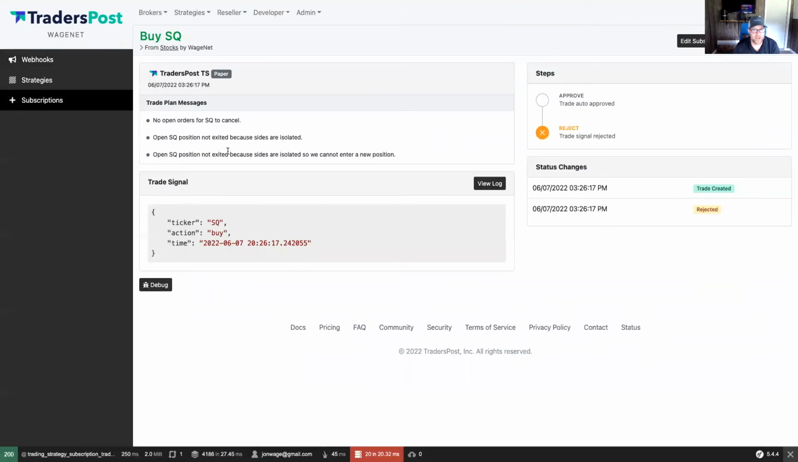So the trade was rejected this time because there's currently an open bearish short position and sides is isolated. So we can't exit that short position because this strategy subscription is bullish only and the sides are isolated. So basically this strategy subscription is not allowed to touch that bearish position. And because we can't close that bearish position, that means that we can't enter bullish on the other side. So there was no exit order calculated and no entry order, hence the signal was rejected.